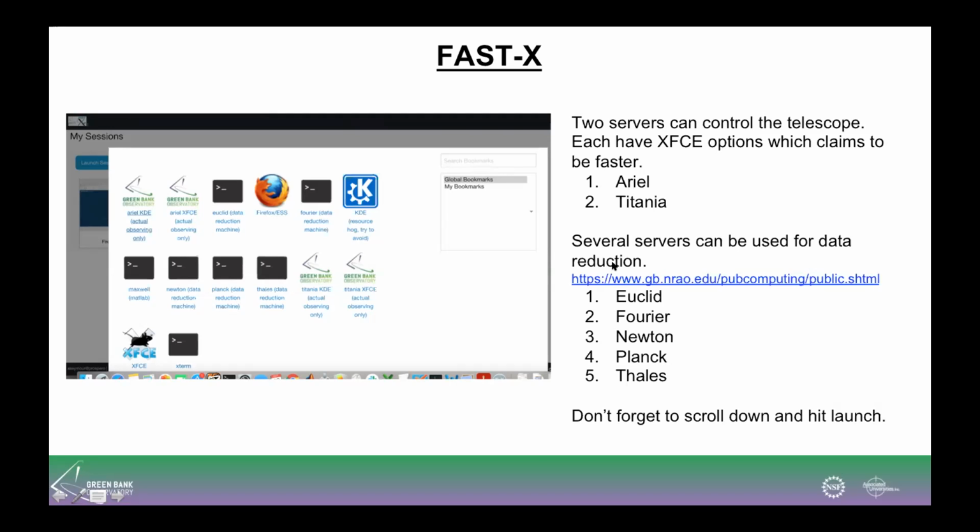But you also have several other options where you can do your data reduction. So if you want to process your data on the GBT system, there's several different locations that you can do that at. And if you go to this link here, you'll be able to look at the specifications for each one of those and decide what's best for your needs. But all those should be able to access your data in our Lustre system. Once you've made your selection, what I usually forget to do is that you actually need to scroll down, and below what's here, we can see a launch button, and you need to launch that. And once you've launched that, you should be able to enter into the GBT system.